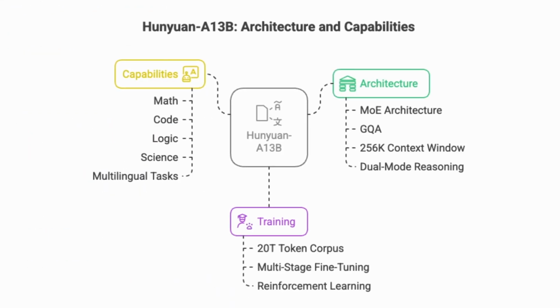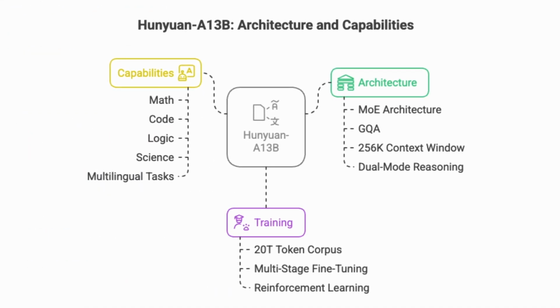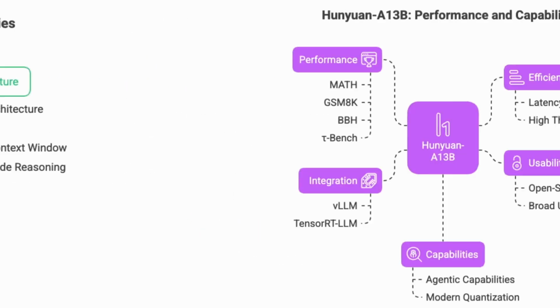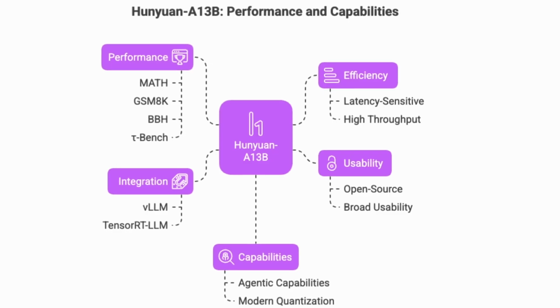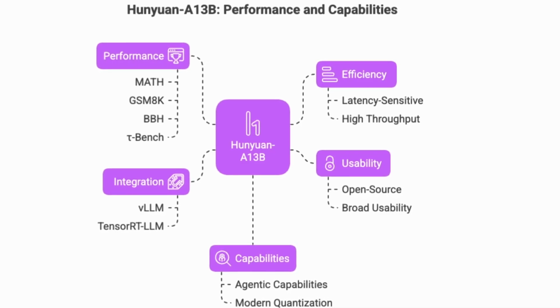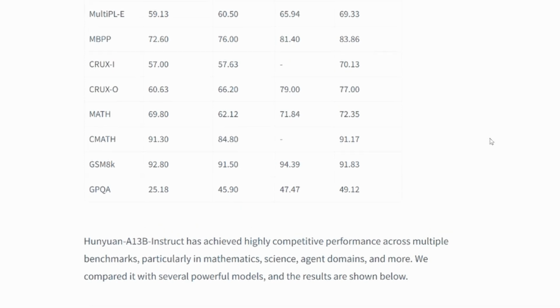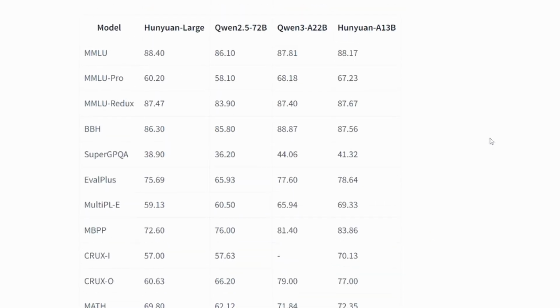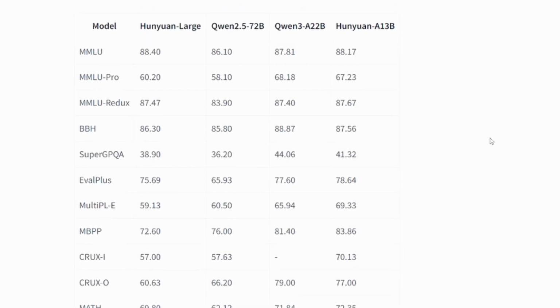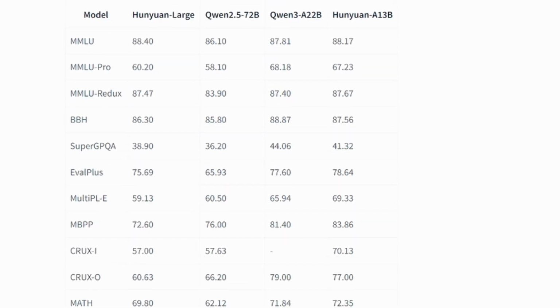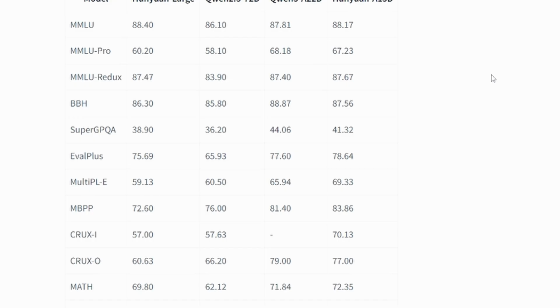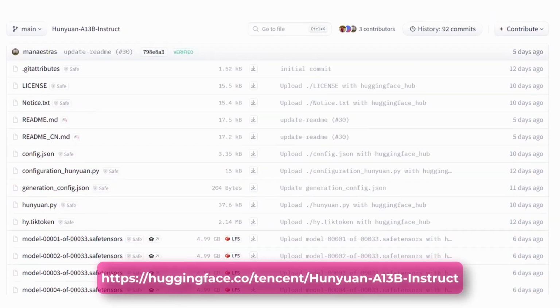Now, you can clearly see here the key features and advantages. As I mentioned, compact but powerful, with only 13 billion active parameters, hybrid reasoning support, ultra-long context understanding, enhanced agent capabilities, as well as efficient inference. Why choose Hunyuan A13B? Because it's very, very powerful. And down here, we can also see some of the benchmarks compared, for example, with Hunyuan Large and also with 2.5 and others. I think this is really cool.